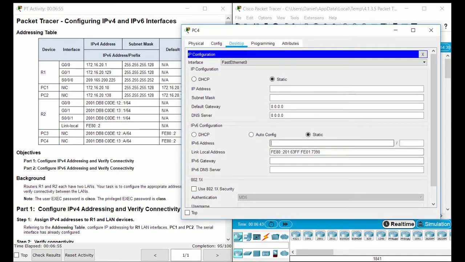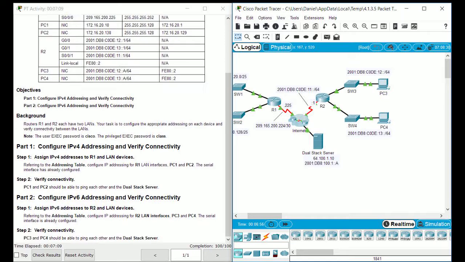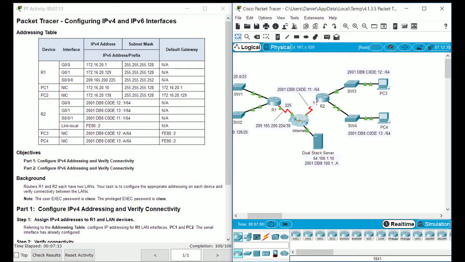PC4, same thing, not really too much to explain here. Just put in numbers and you're fine. C0DE:13::A/64 and FE80::2. And we got 100%. We could verify connectivity, but I kind of don't want to, so I'm just going to leave it at that. We have 100% completion, it should work.